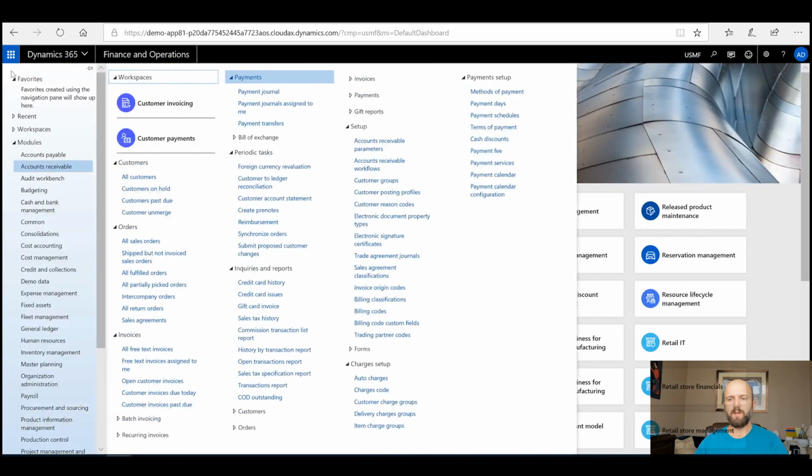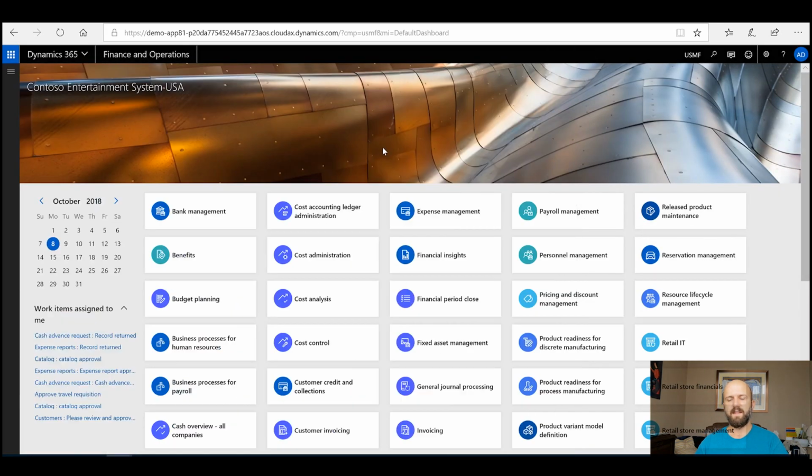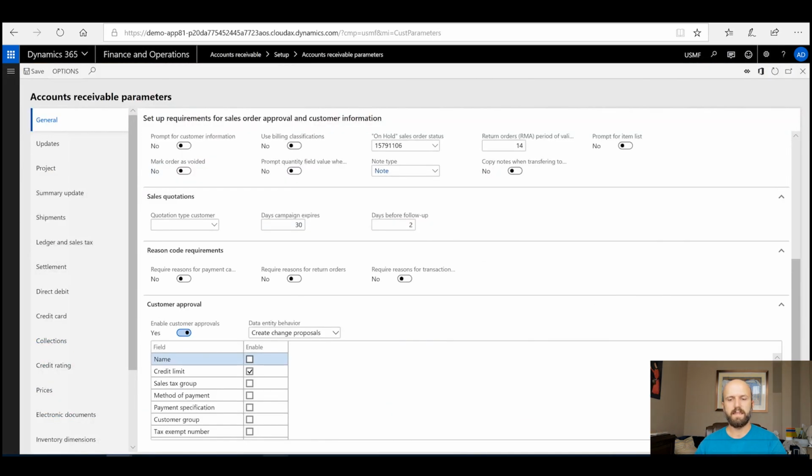And in conclusion, I would like to review another setting that is available under accounts receivable parameters, and that is called data entity behavior. In this drop down list, I have three options: allow changes without approval, reject changes, and create change proposals. I was able to test with all three settings and I get the same result, in which I had to go and manually approve every change through a workflow. So I'm not really sure what the purpose of this setting is.